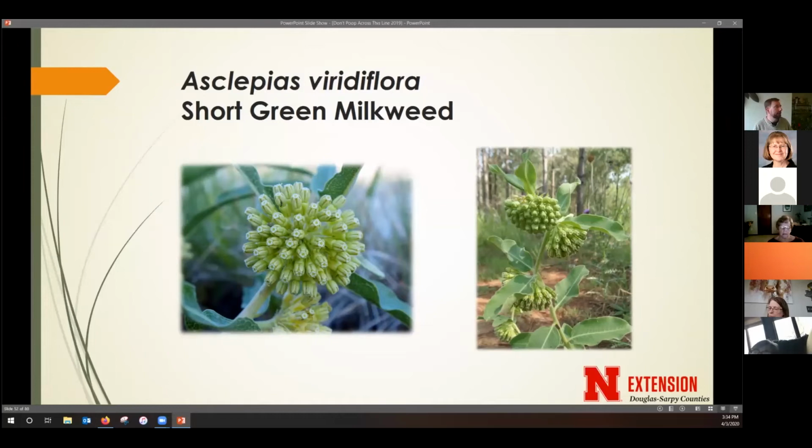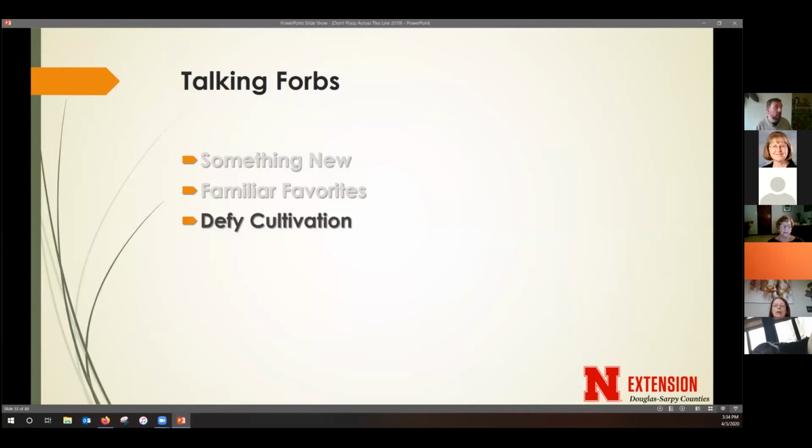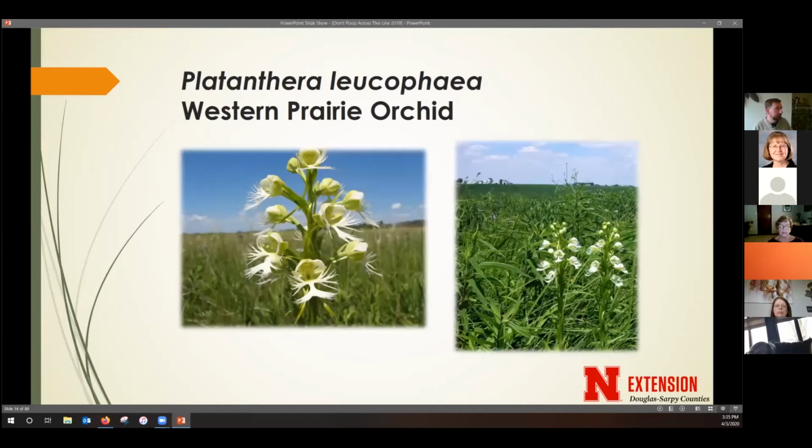All right. Going to talk about a couple plants that defy cultivation that are not going to be growing in our backyards because they require a really specific set of settings to be successful. The Western Prairie Orchid. When we think of orchids, a lot of times we think of very tropical areas. I mean, yes, Nebraska can feel like the tropics, but we don't think of orchids growing in Nebraska. The Western Prairie Orchid is an endangered plant. They are heavily working on conservation efforts, but unfortunately, agriculture has removed a lot of their favorable spots.